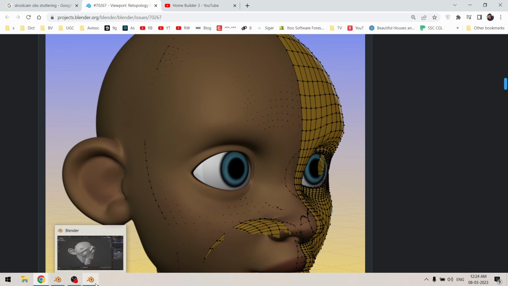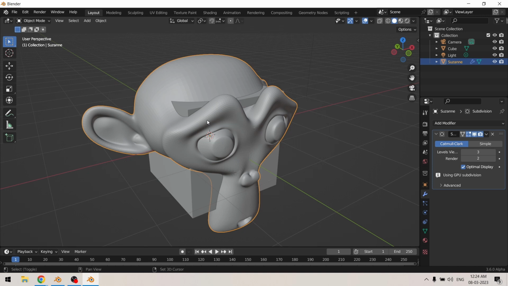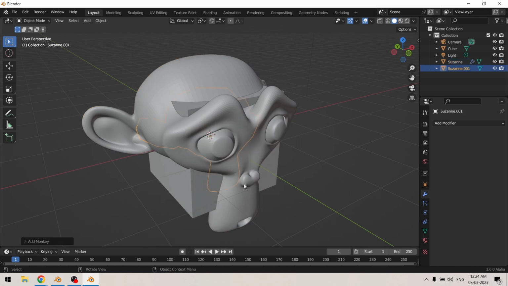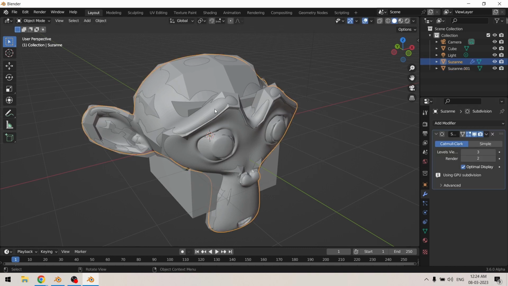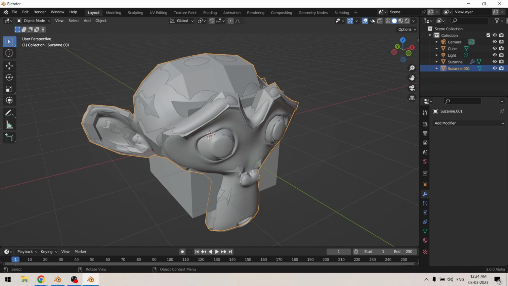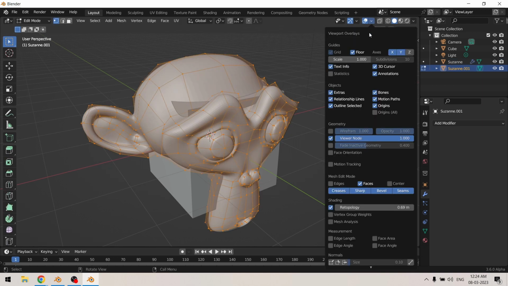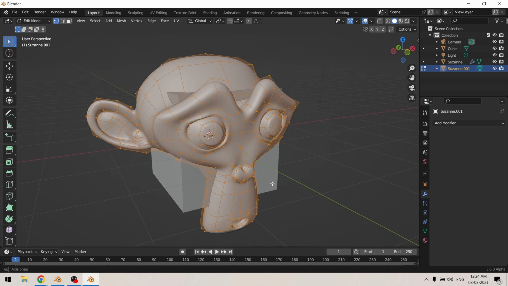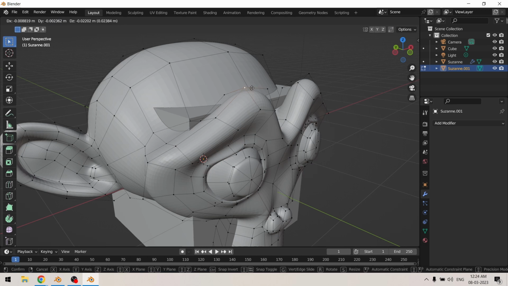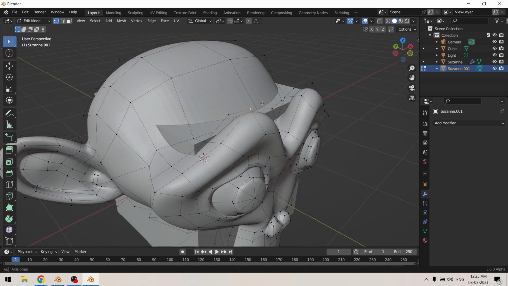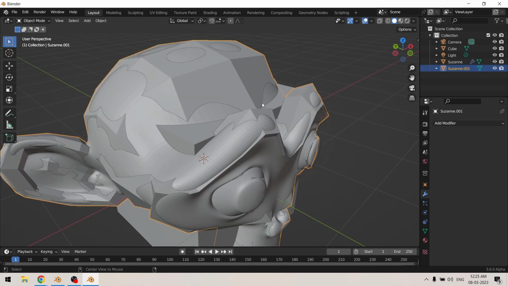So what they have actually done in the newer version is that, for example, I have this monkey, and if I create one more monkey and scale it up according to this, and then from the first monkey, if I go to the edit mode, go to the overlay option, and then come to this retopology, it actually provides us a view in which we can see this low poly version as well as the high poly version within the low poly version. So that will be a very great help when trying to get a perfect retopology. That will help us a lot.